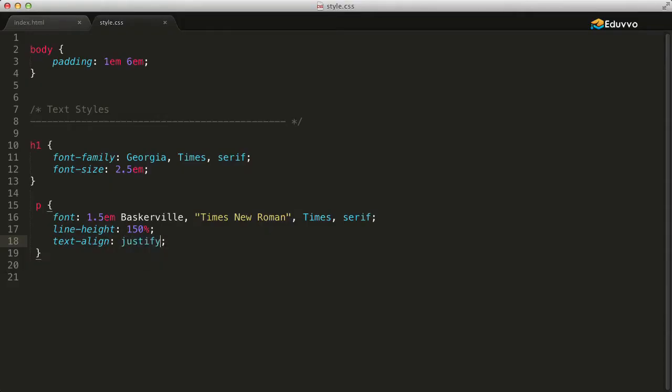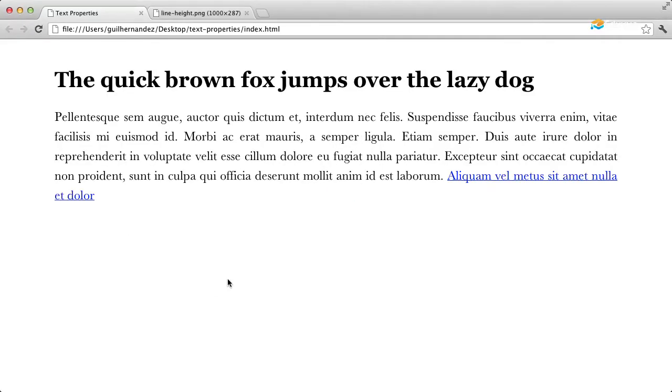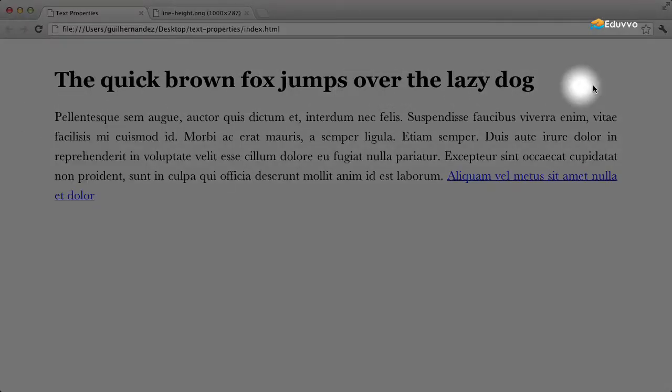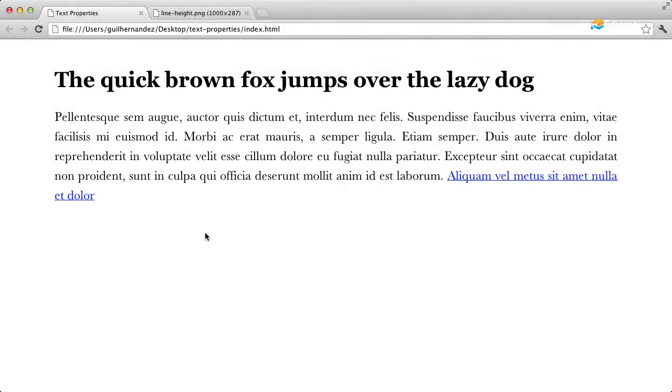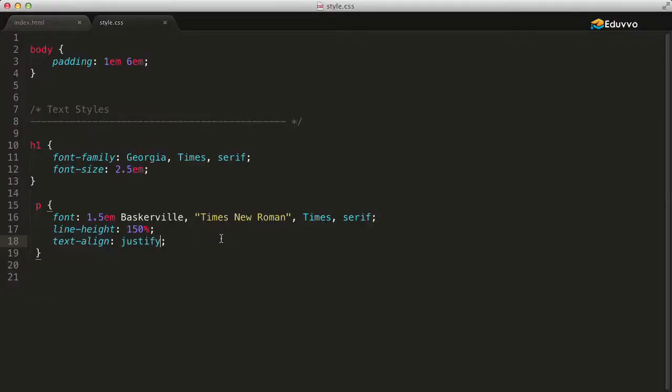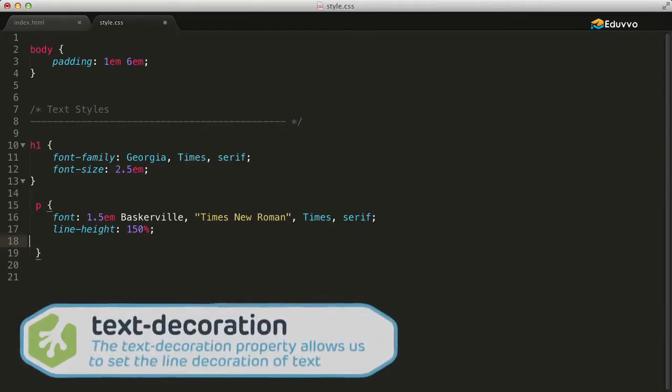With the value of justify, every line of the paragraph, except the very last, has an equal width, taking up the full width of its containing element, similar to a book or a magazine. On a page containing several paragraphs of text, the content is easier to read if the text is aligned left. Left is the most commonly used value and is the default alignment for most modern browsers.